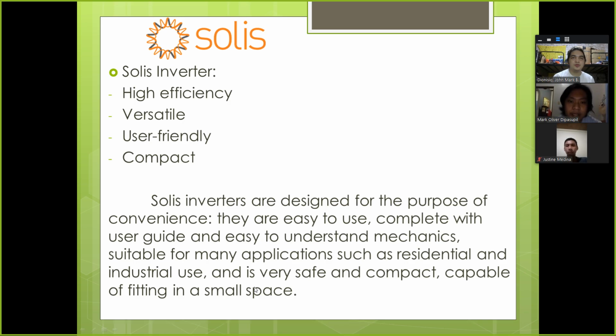So, user-friendly kasi nga, sabi ko kanina, madali siyang intindihin, very convenient gamitin, and very compact. Very lightweight din siya. So, hindi ka mahihirapan na hanapan siya ng space kung saan mo siya i-store. So, very compact. So, again, yung Solis is very convenient gamitin.